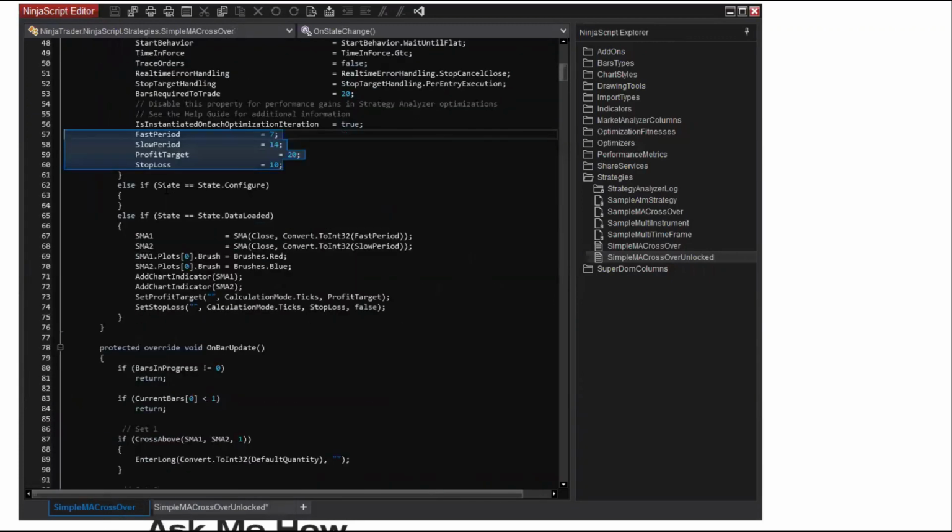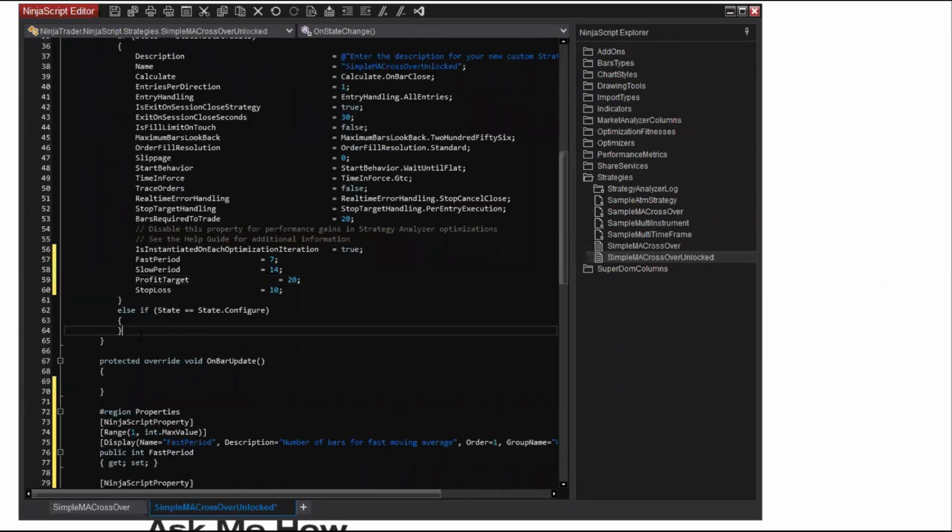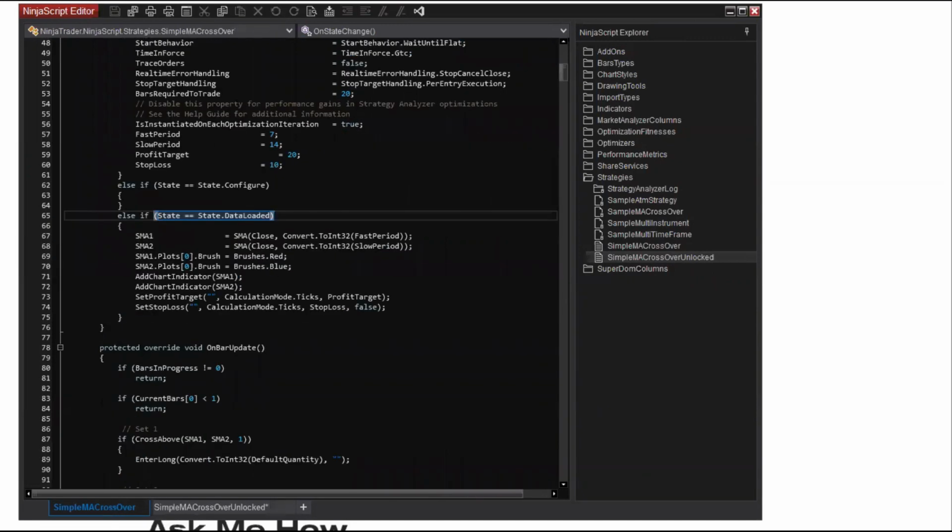We come back to our original script, and the state.configure doesn't have anything in it. It's just an empty else if. So we don't need that, but we do need the state.dataLoaded. Now you'll notice in the unlock script, that has not been generated. We need that entire else if. So I'm going to come back to my original script, and I am going to copy the entire state.dataLoaded.